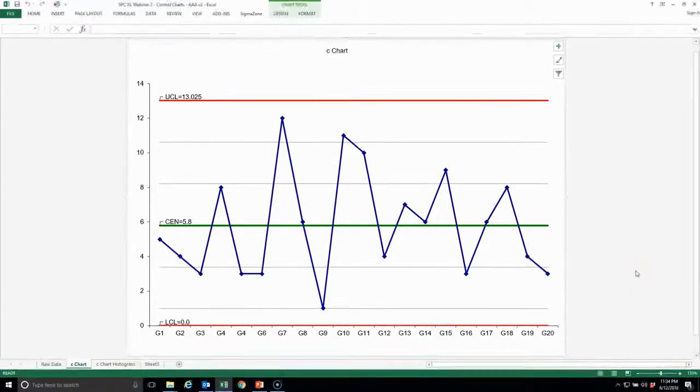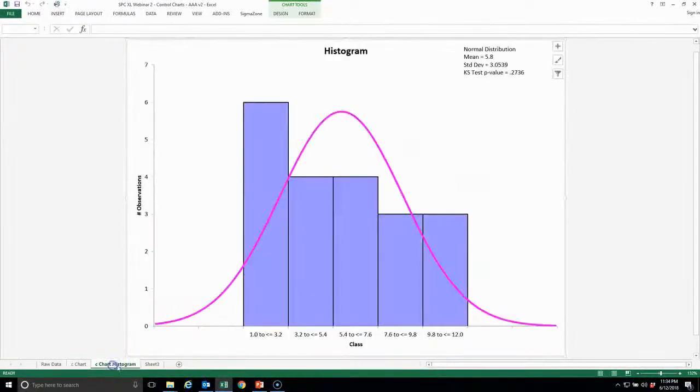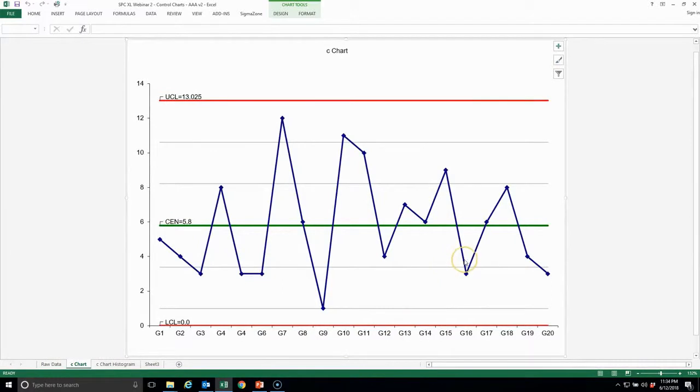The software, SPC XL, is not detecting any out-of-control symptoms. This is typically very natural variation. We see no red in here. If we look at the histogram, we'll see that the p-value is 0.2736 for a test on normality, so we cannot reject the assumption of normality, but we didn't find any zone rule violations here anyway. That is, the software didn't find it. So pretty much a process in control, telling us that the number of errors per 100 medical records is on average about 5.8 errors. Your upper control limit and your lower control limit are as shown in this chart.